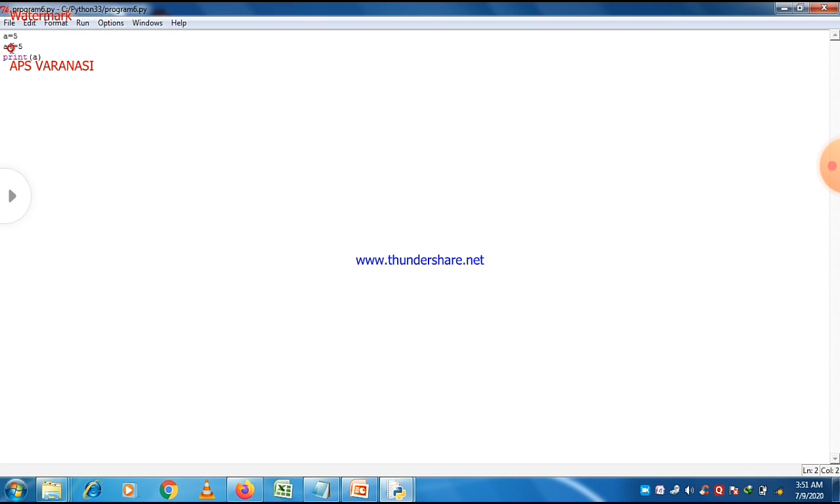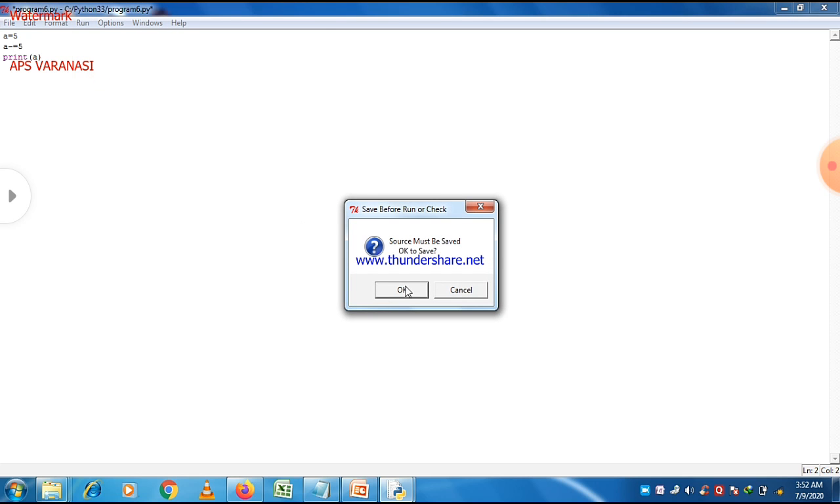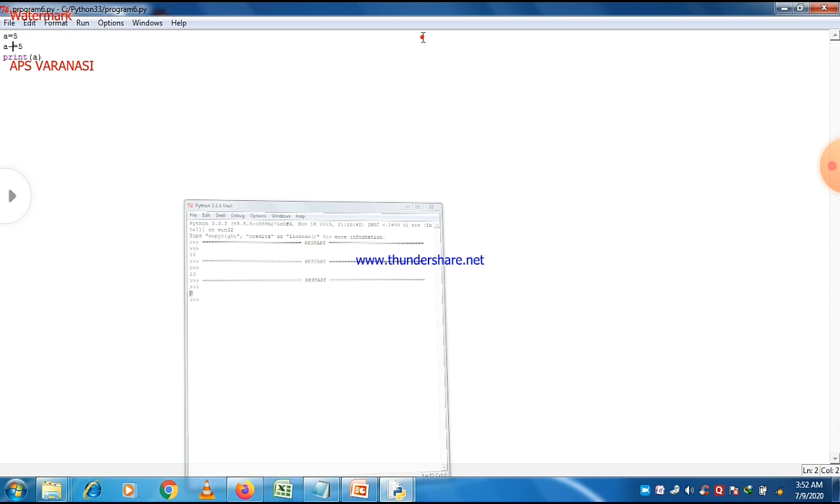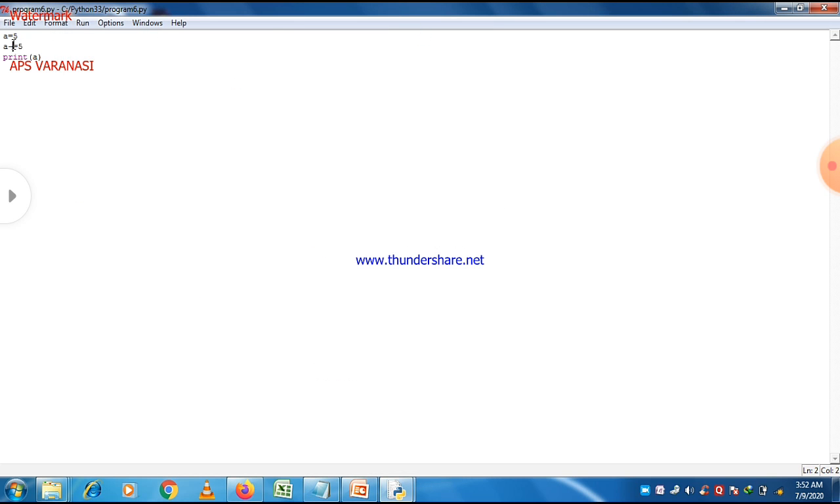You can write any of them, and in most examinations the assignment operators appear in this fashion: a plus is equal to 5, or we can write any arithmetic operator like minus. So in this case a minus is equal to 5 means a is equal to a minus 5. So what is the answer? Can you tell me? Yes, of course 0, because a is equal to 5 minus 5, which is 0. So 0 will be printed in this case.